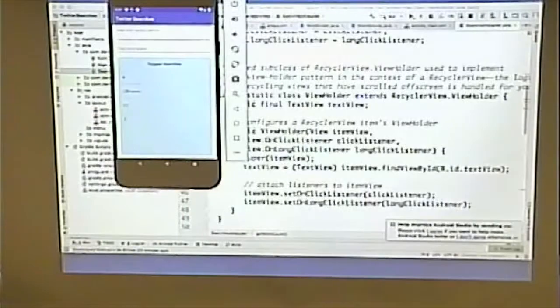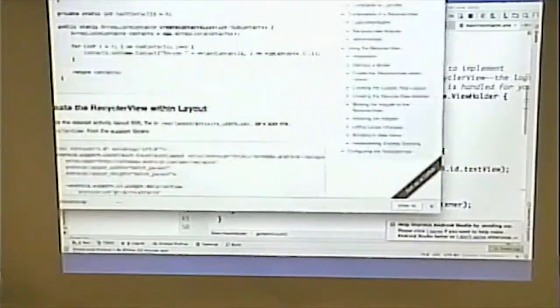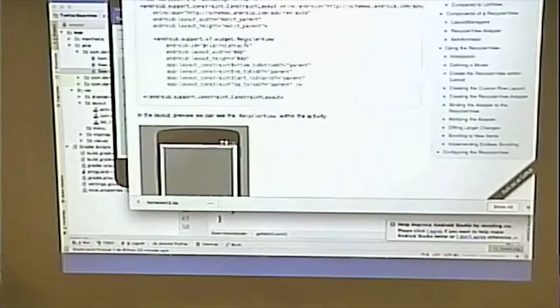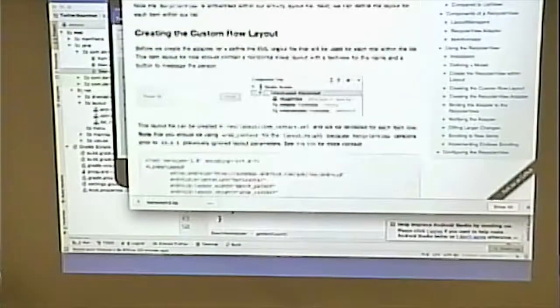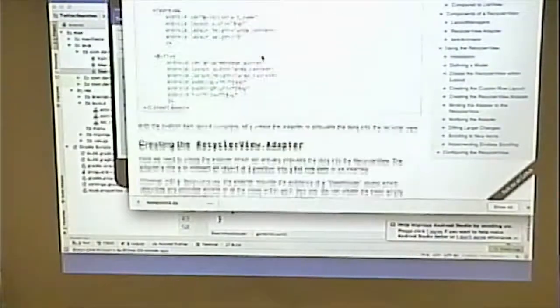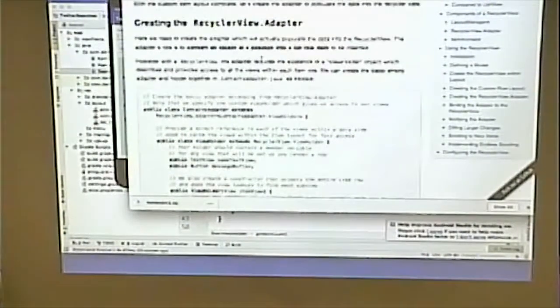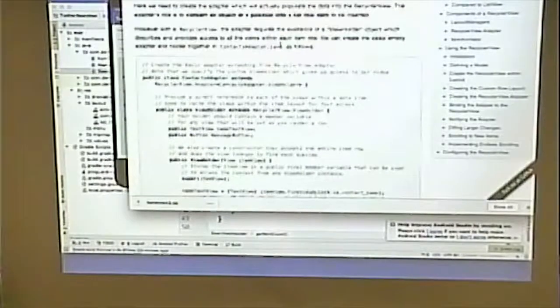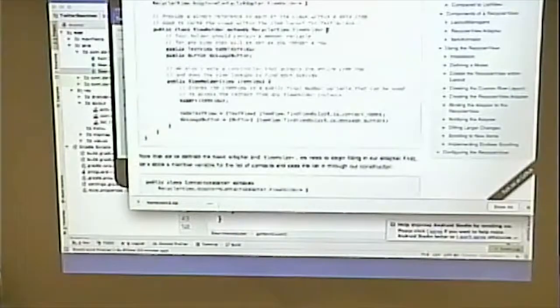This looks pretty good as far as a description of it. We can have a recycler view described there. We can have a custom row layout, so we have XML for the individual row in the layout. And then we have an adapter. The adapter's role is to convert an object at a position into a list row item to be inserted. However, within a recycler view, the adapter requires the existence of a view holder object, which describes and provides access to all the views within each item row. And they create the adapter.